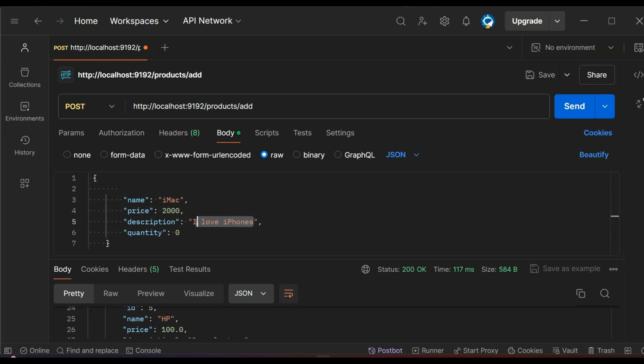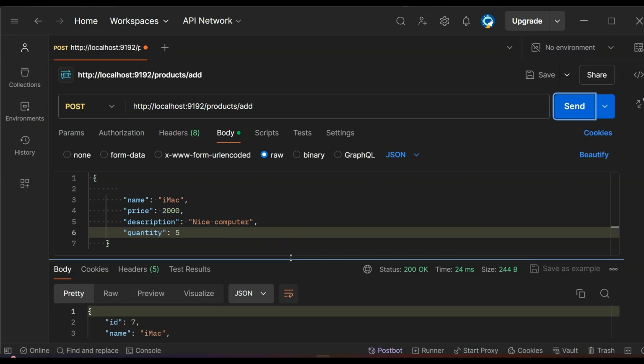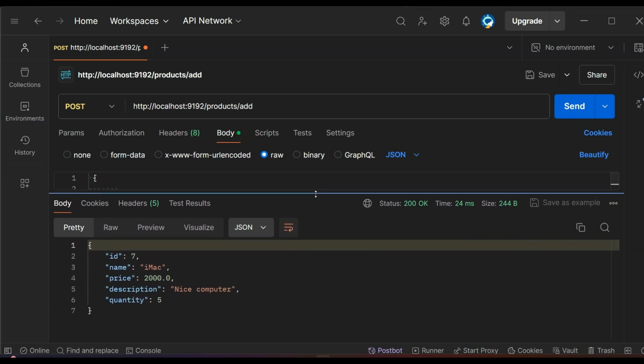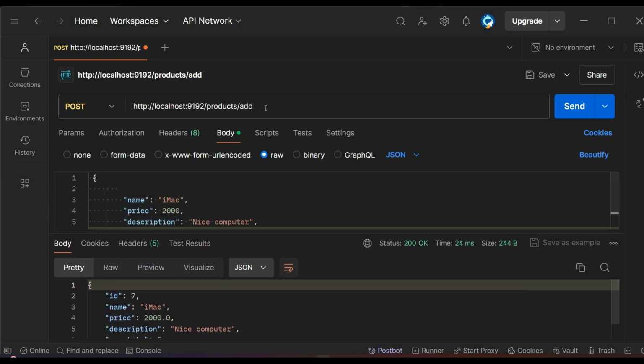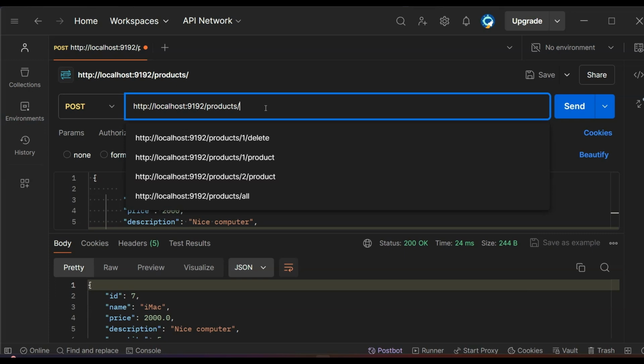and then we're just going to say nice computer. So I just want to say nice computer, actually this computer. And the quantity, just want to say the quantity is 5. So let's save. I hope this one will go. So actually this one actually goes. So now it goes.